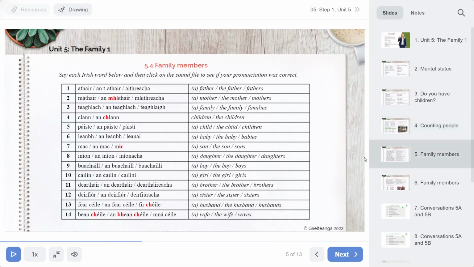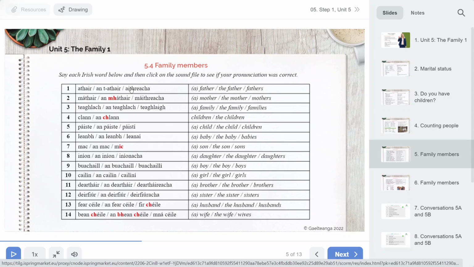Many of the units in the course contain a vocabulary list. Learn how to pronounce the words in these lists and only memorise the words that are important to you.